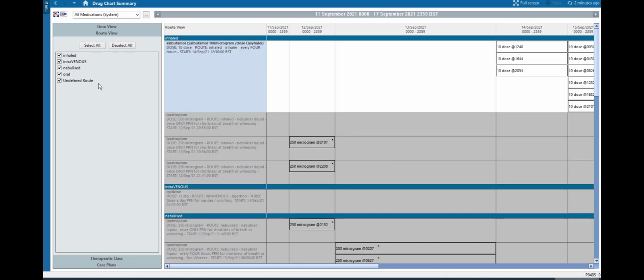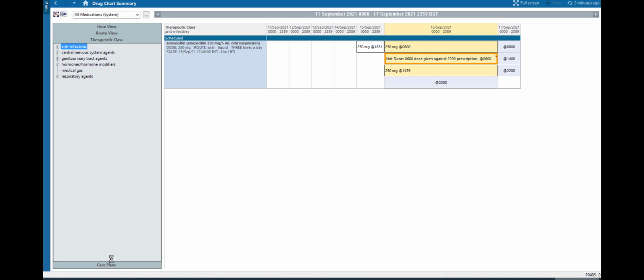And then another useful view is the therapeutic class. So this will sort all the drugs on the drug chart into the appropriate classes. And you'll only see the classes of drugs that the patient's on. So if I want to review antibiotic treatment, I can click here and know that I'm looking at all prescriptions for any anti-infective drugs. Similarly, if I want to review respiratory agents, I can do that.